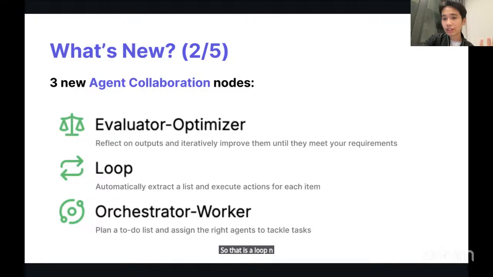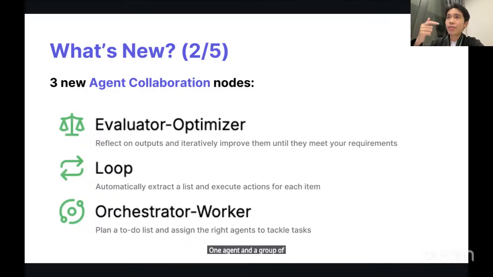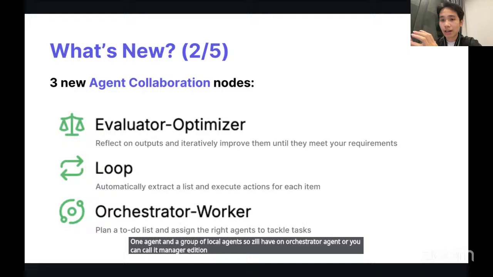The third node we add is the orchestrator worker. This looks quite similar to the loop node, but in the orchestrator worker, you will have one agent and a group of worker agents. So you will have one orchestrator agent, or you can call it a manager agent, in this node.